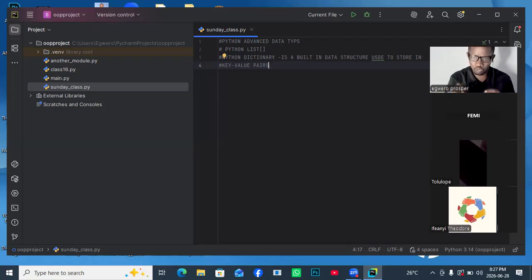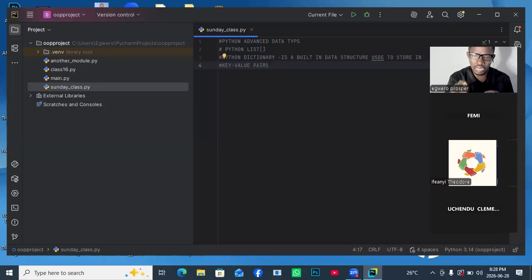The other data structures we are going to look at, including the list that we have covered, do not have keys. Those only store what? Values directly. But when it comes to a dictionary, it stores both values and keys. Now let's look at the structure.